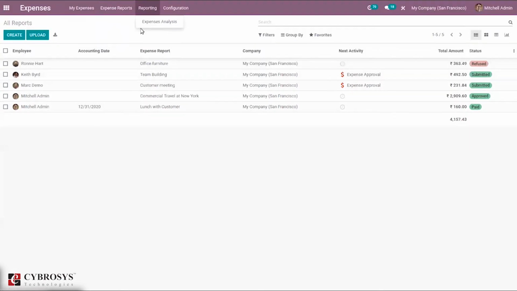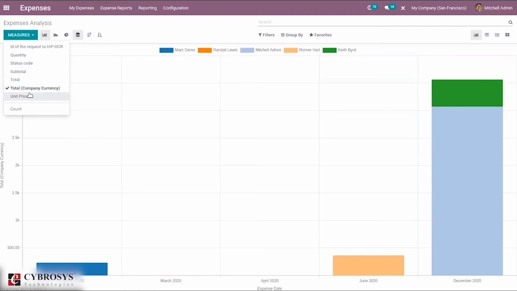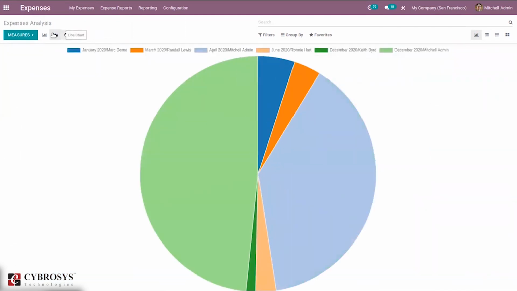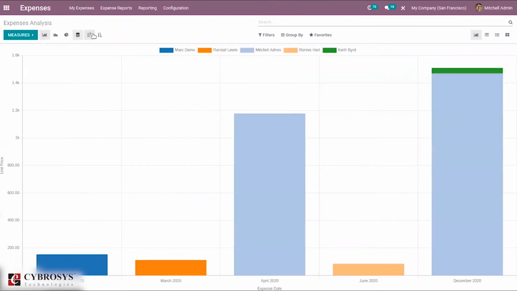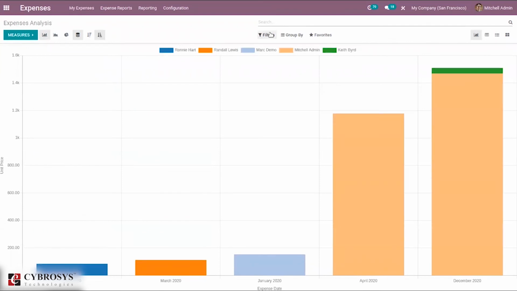Okay. Then here we can find our expense analysis report. So when you click on this, you can see the expense analysis with different measures. You can choose a measure from here, quantity or status code, subtotal or total in company currency, or unit price, count. So you can select it. And then we can also see a pie chart, line chart, and bar chart view of expense. And we can sort this in ascending or descending order. And we can also filter according to different options available that we have seen before.